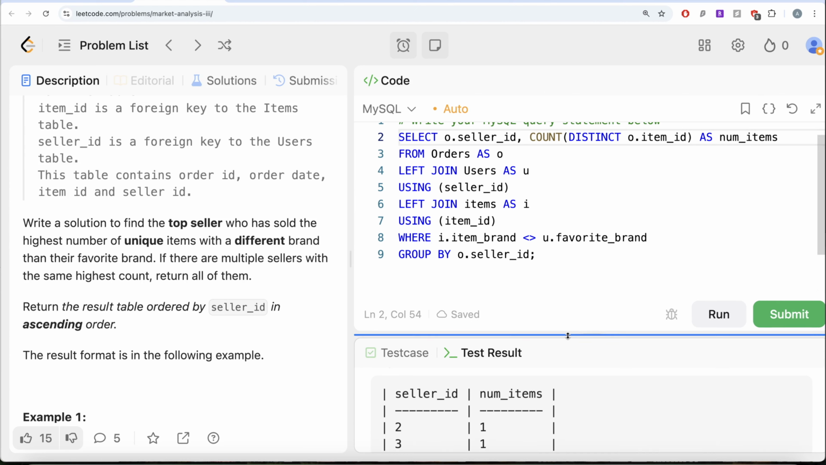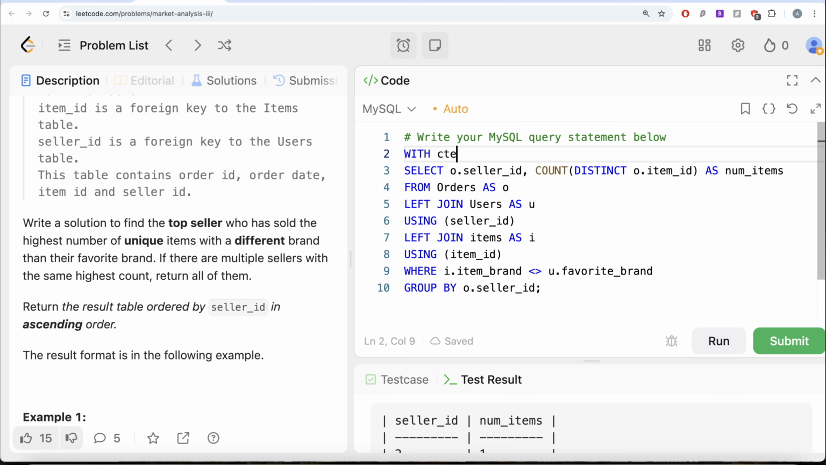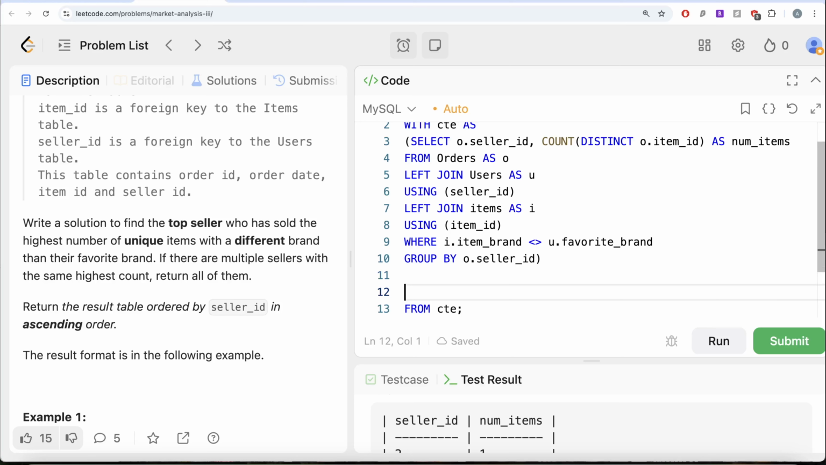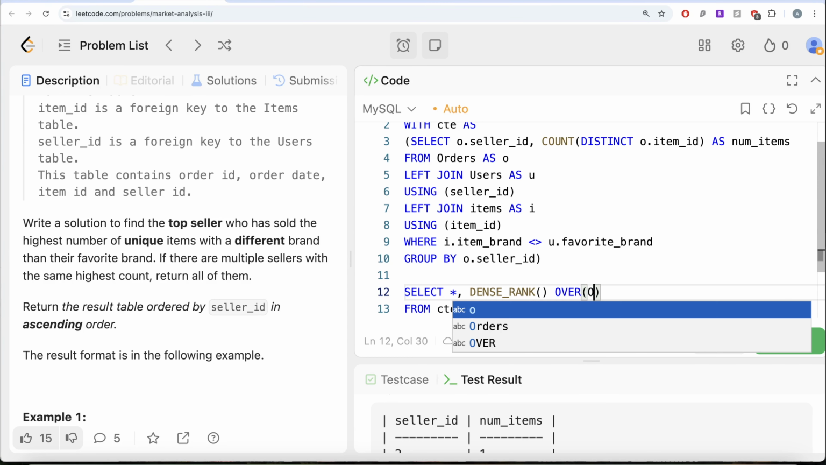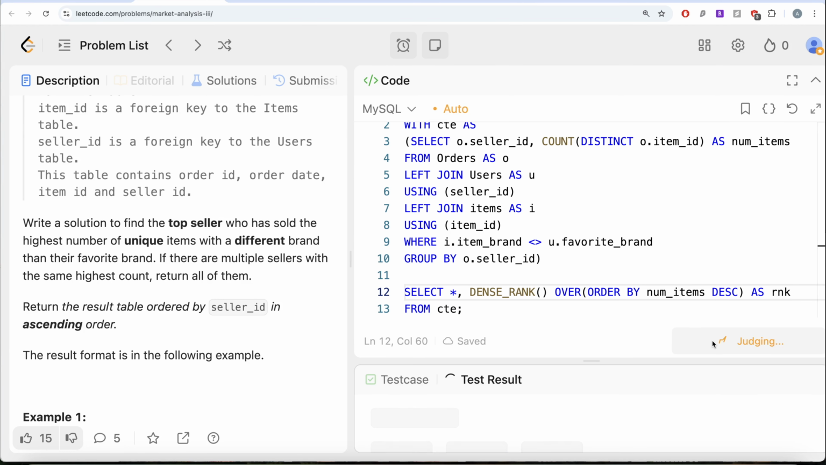So to solve this, let's store this entire thing in a common table expression. With CTEs, this entire thing goes into parentheses, and then from this common table expression, let us return both the columns and then use dense rank to perform a ranking. Dense rank over, order by number of items in descending order. Let's alias this as rank. Let me go ahead and run this. Let's see what we get in our output.